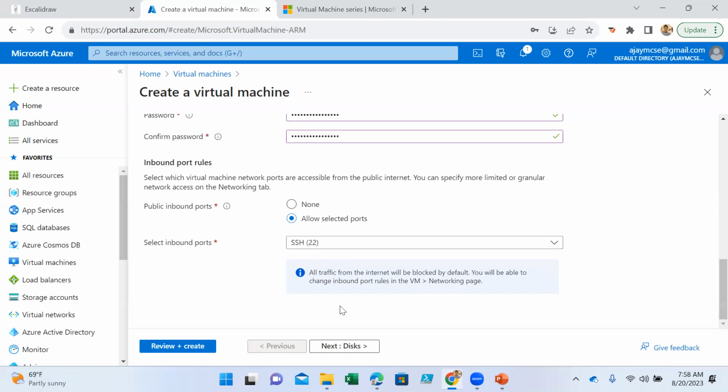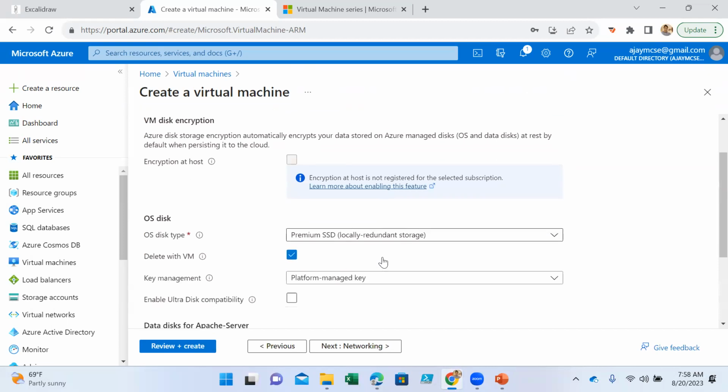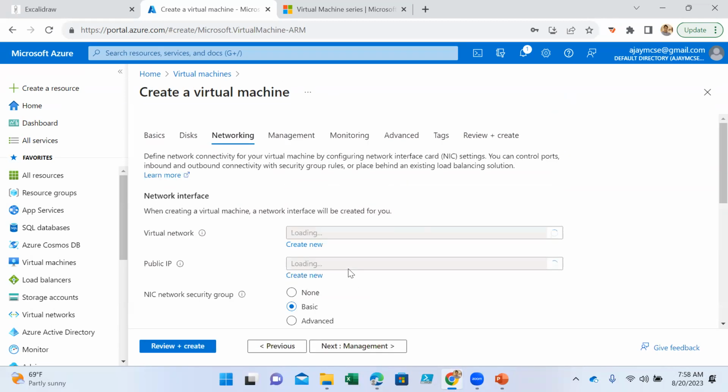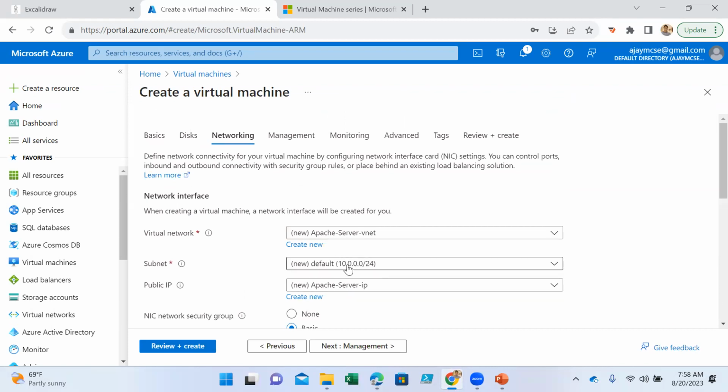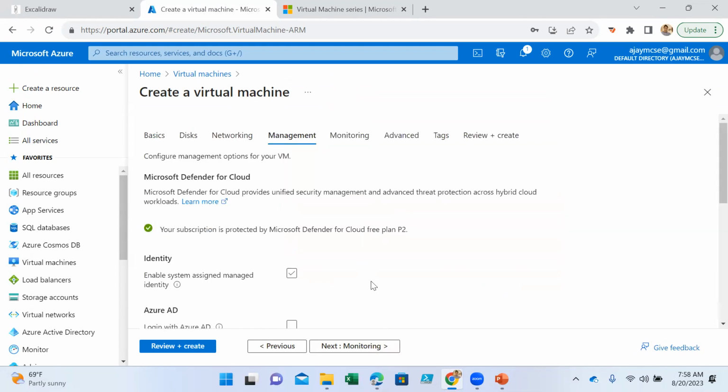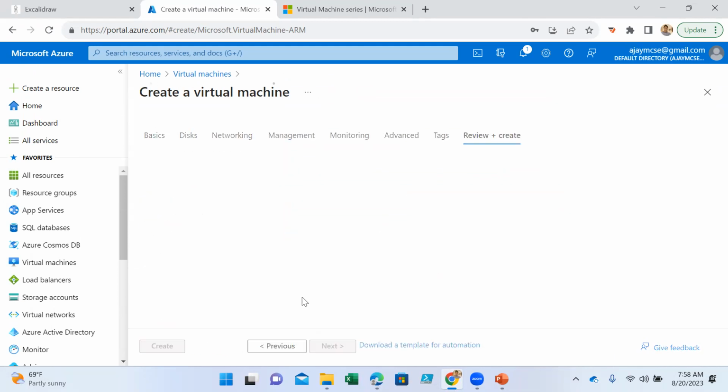Okay. So now next is disk. I'm going ahead with the SSD. Of course, network is something that we need to design first, but we are just taking advantage of what Microsoft is giving to us for now. Okay. Next, management. No need for anything. Hit on review and create.